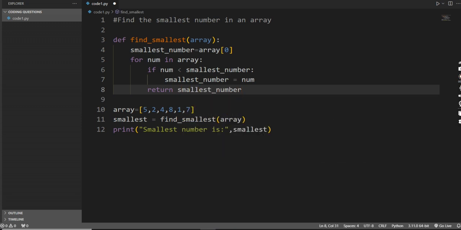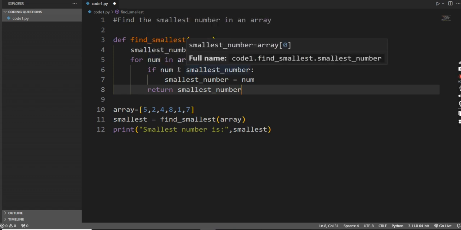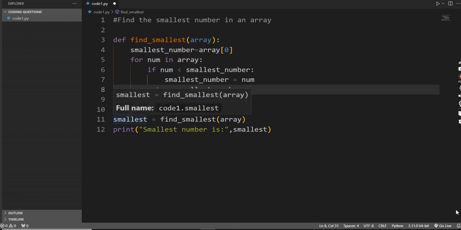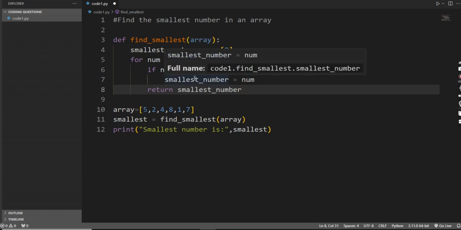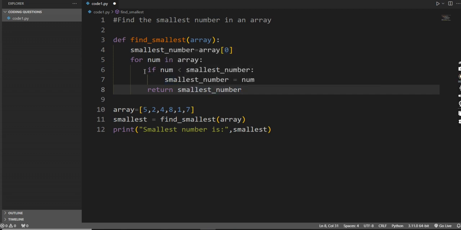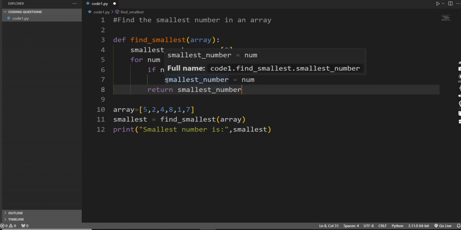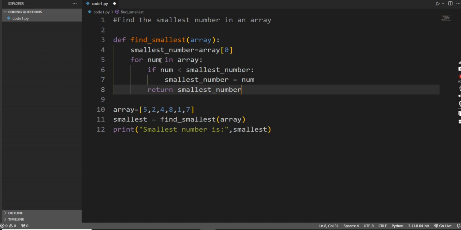smallest number. What is happening here is, first we have initialized the smallest number with 5. Now I'll apply a for loop on this array. The for loop goes to 5 first. Is 5 less than smallest number? No, it is equal. So it will skip this conditional statement, and then it will go to the for loop again.